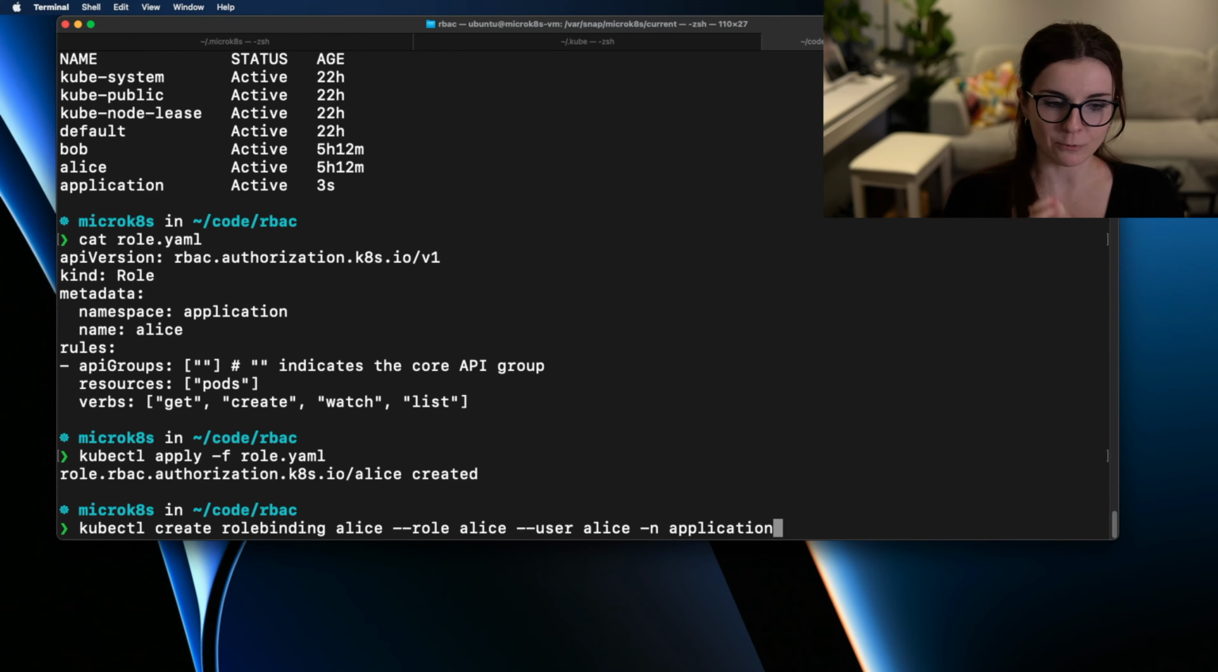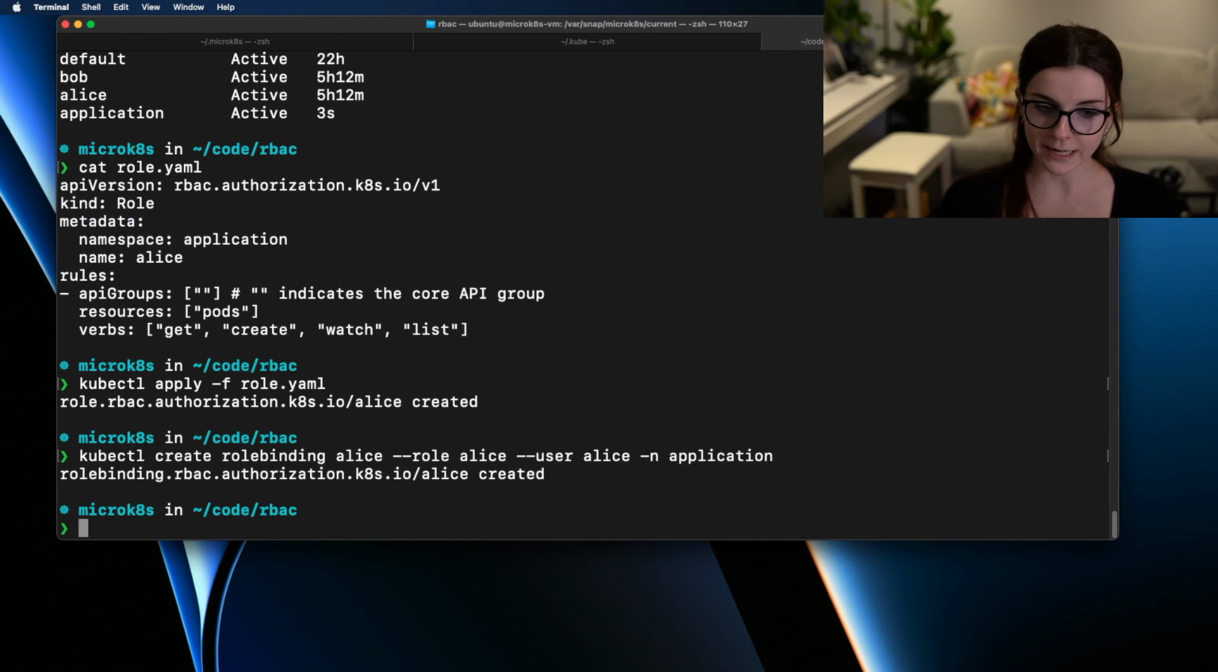So kubectl create rolebinding Alice for the role Alice that we've created. So here is the name Alice, right? And we're going to link it to the user Alice. That's going to be the name, and then the namespace application. So we're going to create that.